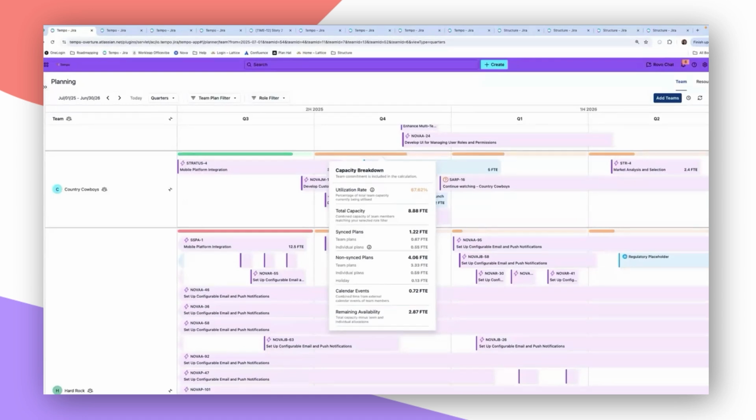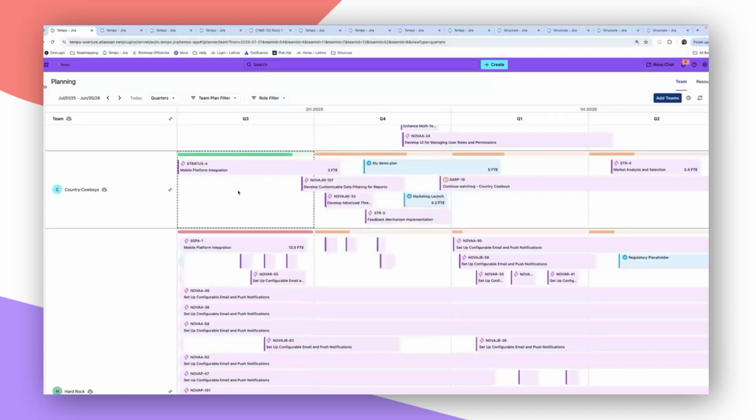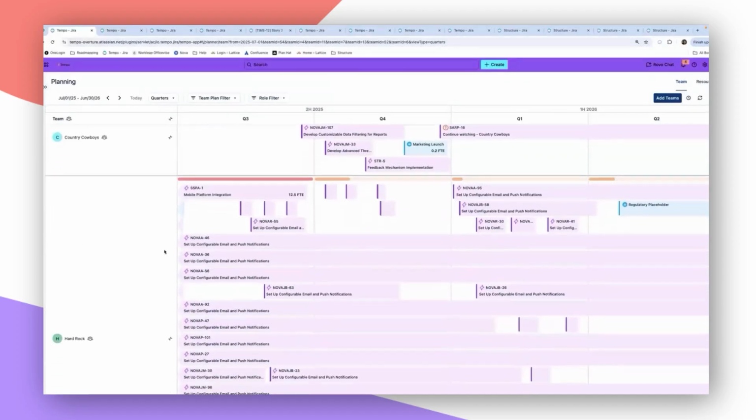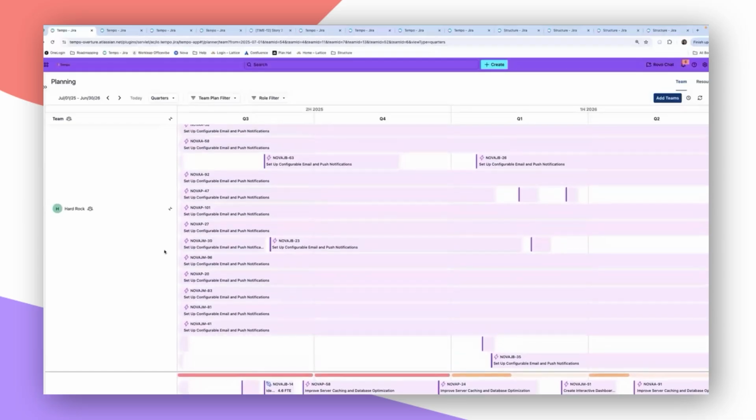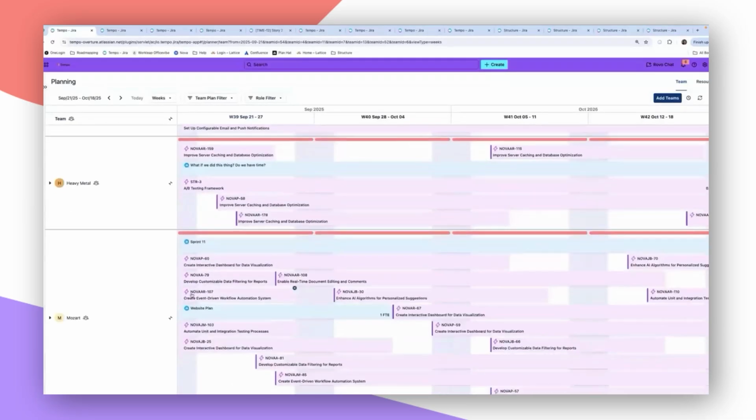But to be honest, planning isn't just about one team. Planning rarely lives in a vacuum. It's about balancing across your entire portfolio. So if I plan my time for just this one team, I need to make sure it's balanced across all teams. So if Hard Rock here is way over capacity and we're burning them out completely, we can start moving things around to other teams and making sure that everyone is using their time correctly, instantly rebalancing that workload and moving things around seamlessly with just drag and drop.